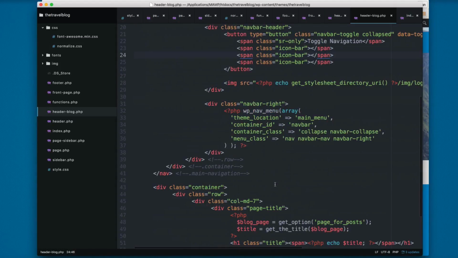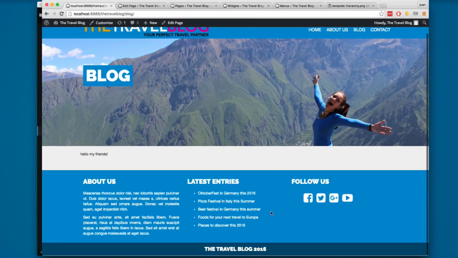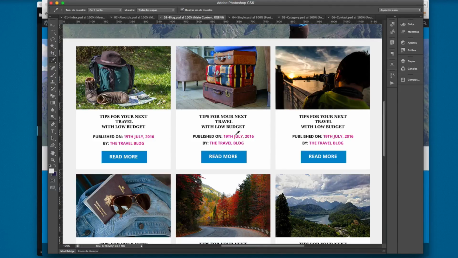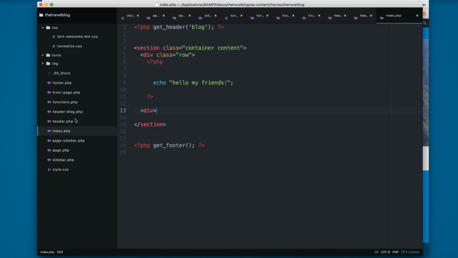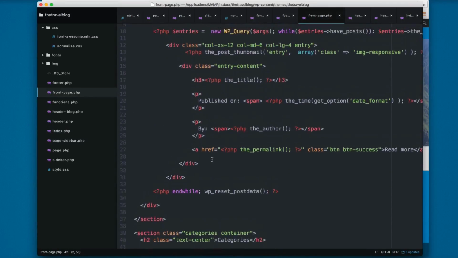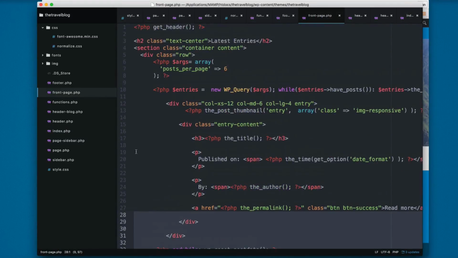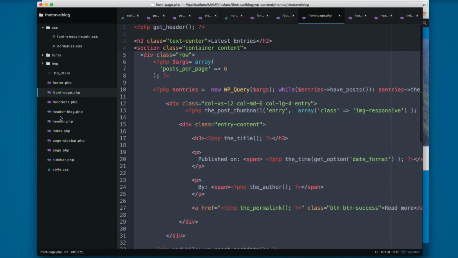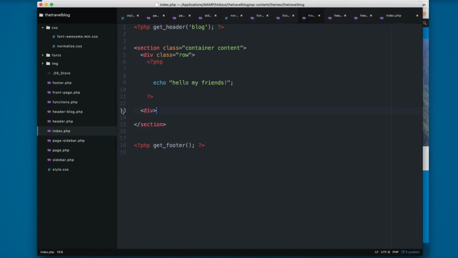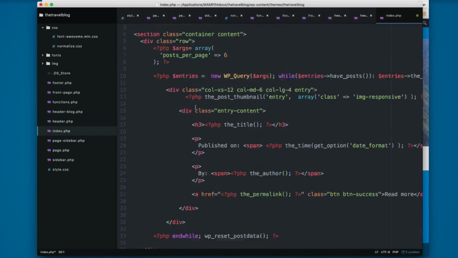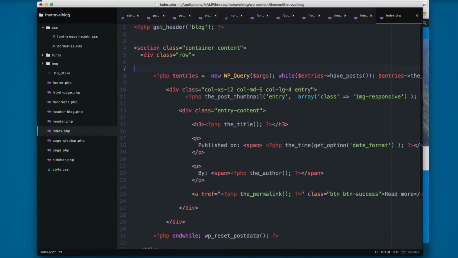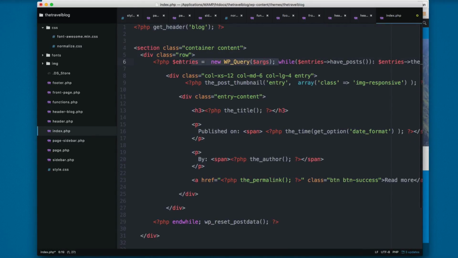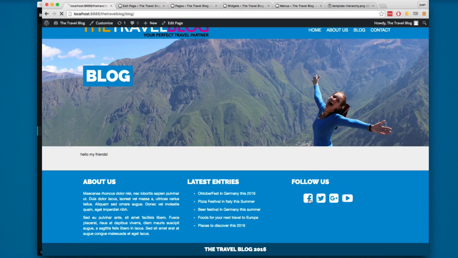So everything is working fine, and I'm going to open the index.php, and you can see the design is the same for the blog. So you can copy from the front page, and I'm going to copy almost everything. Copy this from the div with the class row, and I'm going to open the index.php and paste right here. I'm going to remove this since we don't need that part. Also, I'm going to remove this. We don't need this variable, so I'm going to remove that. And we don't need the WP reset post data. So you can save this and reload.